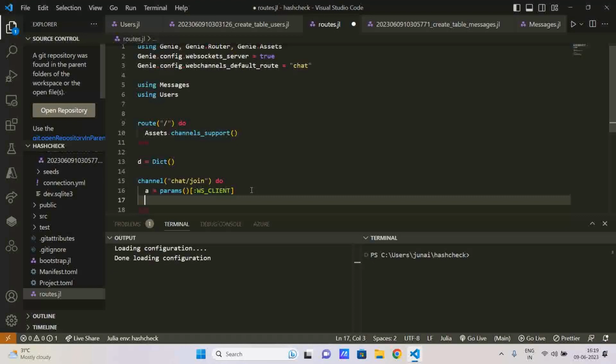Okay, I mean in the params dictionary, sorry. So this expression accesses the value associated with the WS client key in the params dictionary. So it assumes that the params function returns a dictionary-like object that supports indexing with square brackets. So there will be a key, that is a value that is associated with this thing in the params dictionary.